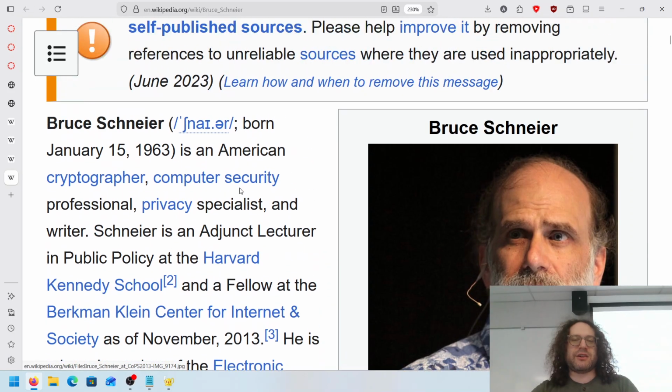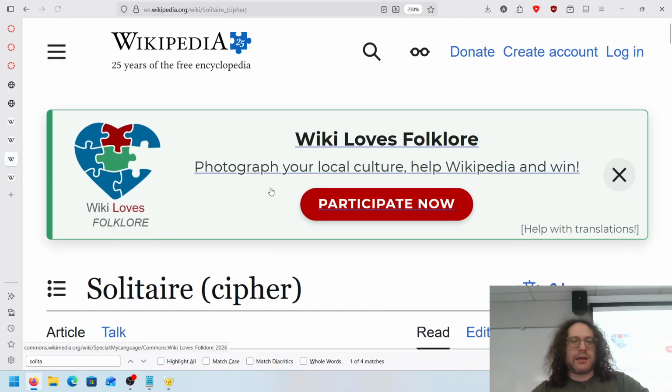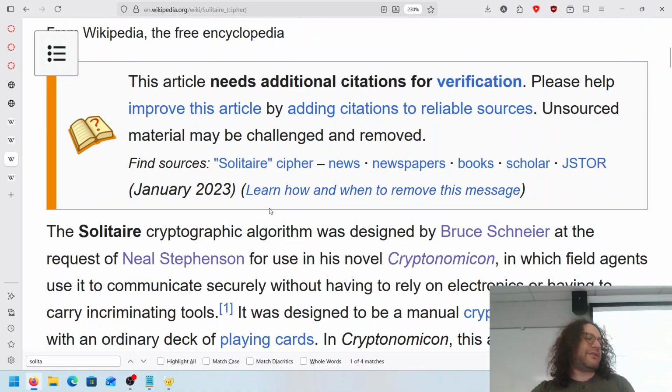Anyway, he's a security expert. And he basically asked him, "Hey, can you write a cipher for my book for my characters to use that relies on just a deck of playing cards, so they don't need a computer to do stuff?" And yeah, he did. And it's not the strongest cipher in the world.